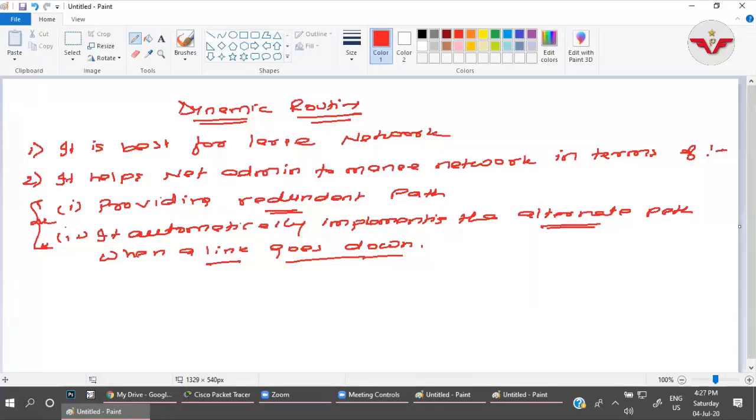I think he's disconnected. Okay, no worries. So now we are on dynamic routing advantages and disadvantages. Let us come here.